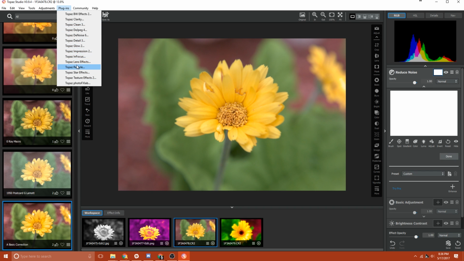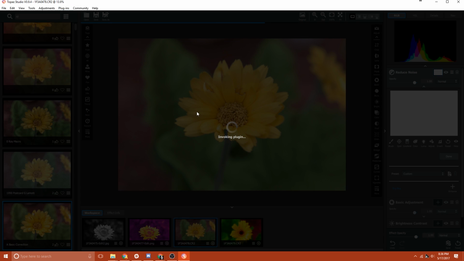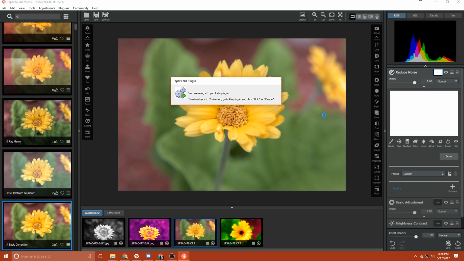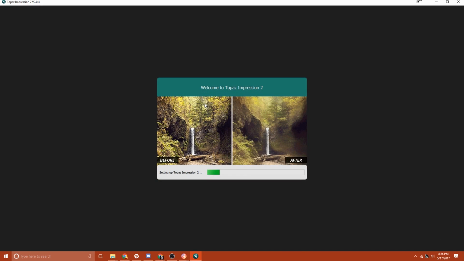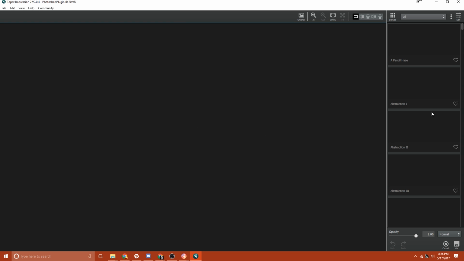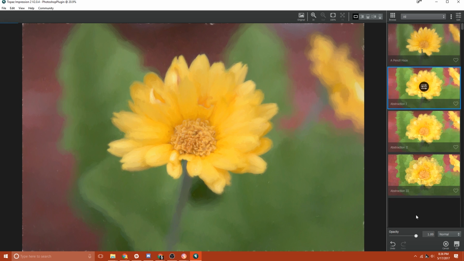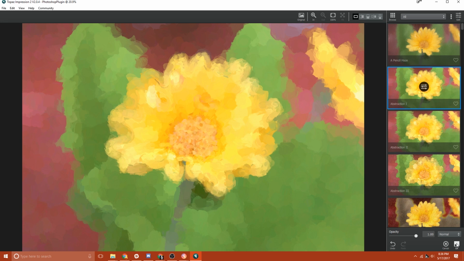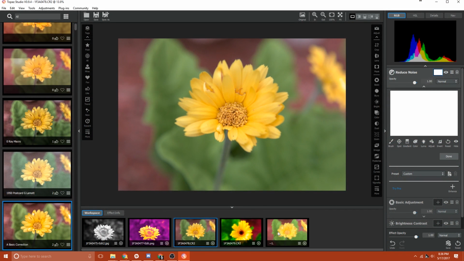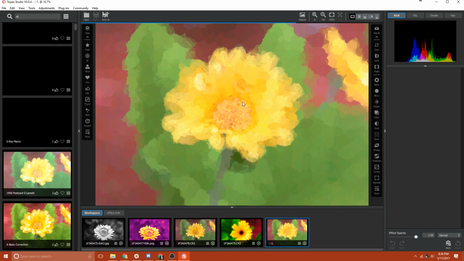So if I wanted to go in here and apply Impression to this image, I could just invoke the plugin. It will boot up Impression. And since I already own it, I don't have to pay anything else in order to use this application. I can come into Topaz Impression. I can pick a quick adjustment, let's say abstraction 1. I can click abstraction 1 that I want to apply, hit the OK button, and it will carry this back into Topaz Studio. You can see that right here.